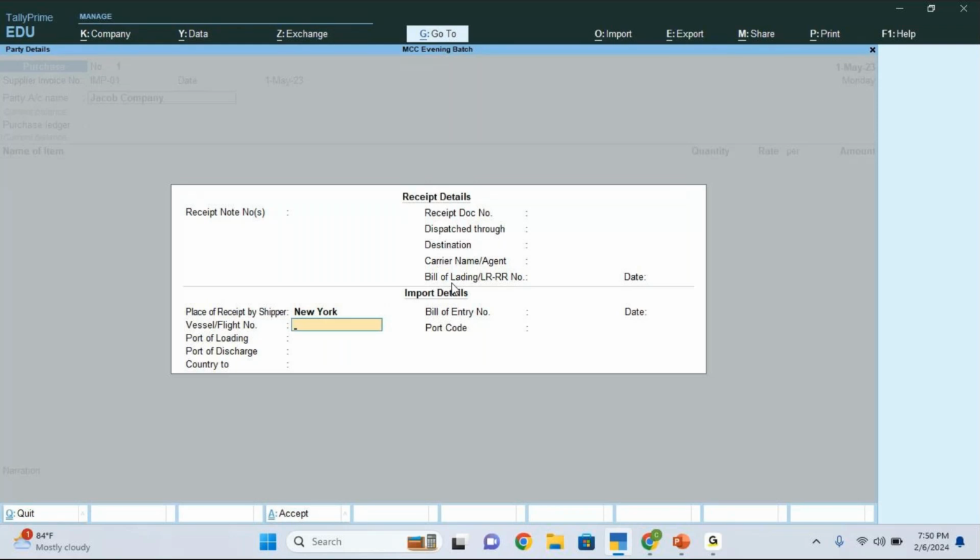So vessel or flight number. Okay, so let me give a random flight number. So yeah, this is not a genuine flight number, because I'm just giving an example. So I've just given a random flight number.